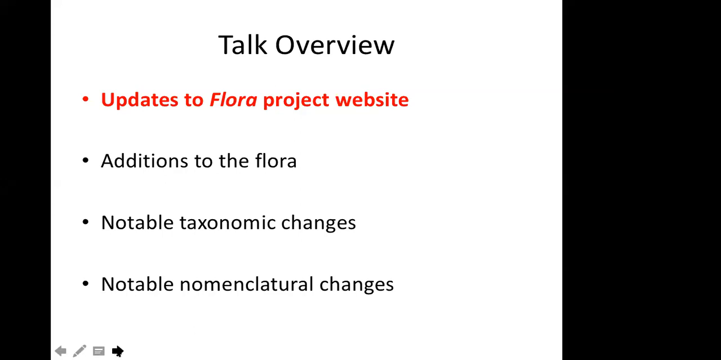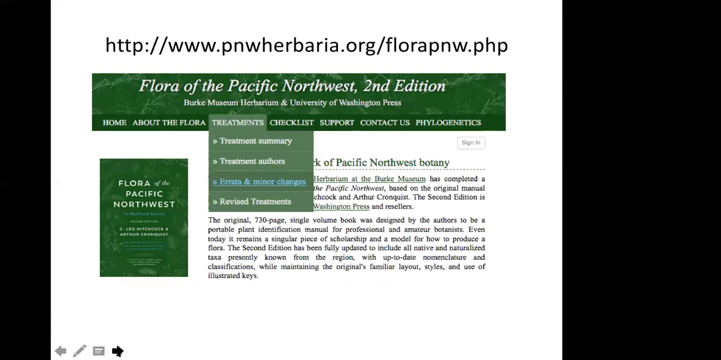Just as a reminder, there is a website associated with the Flora second edition, and there's the URL here at the top. There's a bunch of categories that you can select for different pieces of information. Under the treatments category, you will find what I think might be the most interesting things to people. That is the errata in the book, slight errors, and then updates. We've started adding distributional changes and some other information. And then we also have some revised treatments.